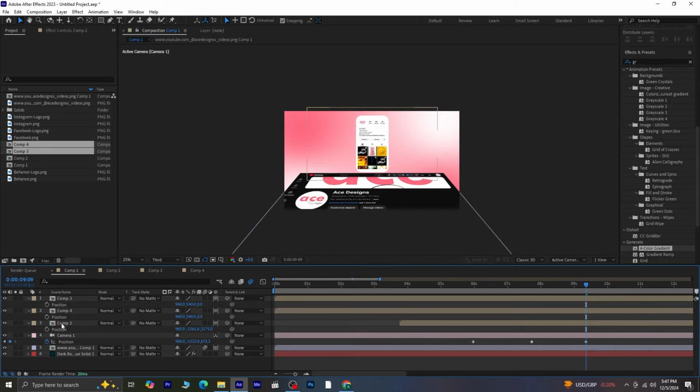To bring them to the front, copy the Z value from Composition 2 and paste it into Composition 4 and Composition 3's Z position. Similarly, copy the Y value of Composition 2 and paste it into Composition 3 and Composition 4's Y position. Now, position one layer on the right and the other on the left.